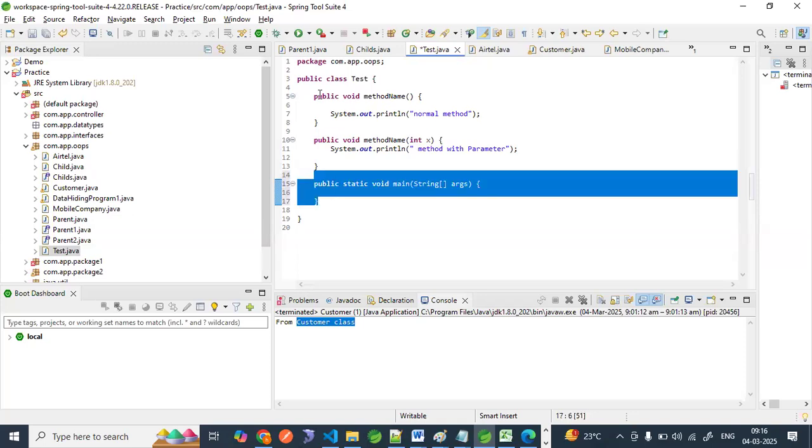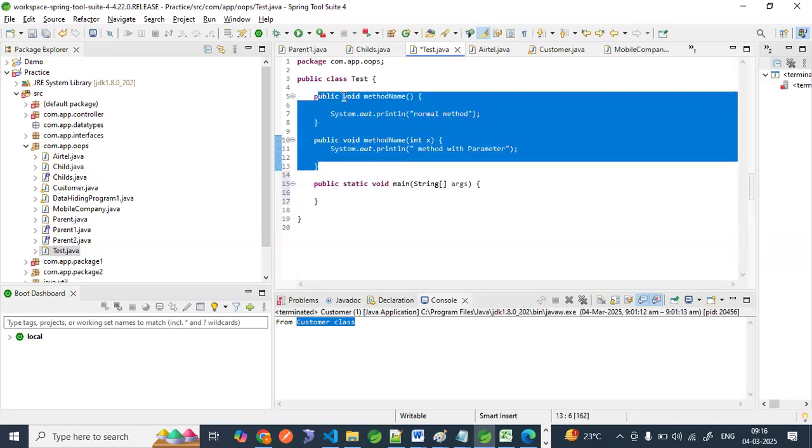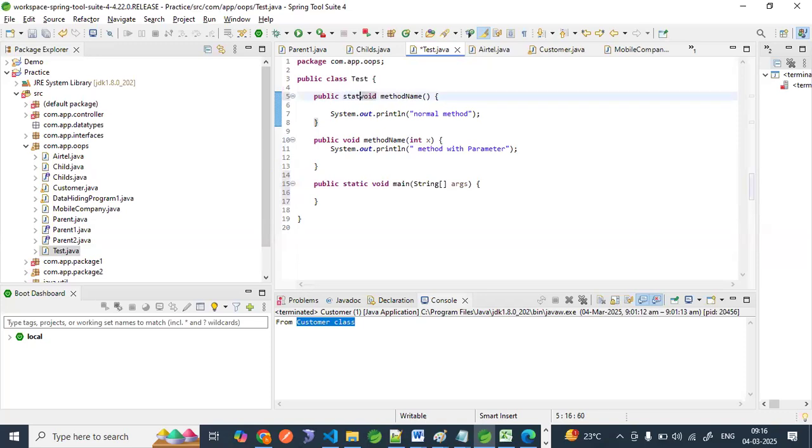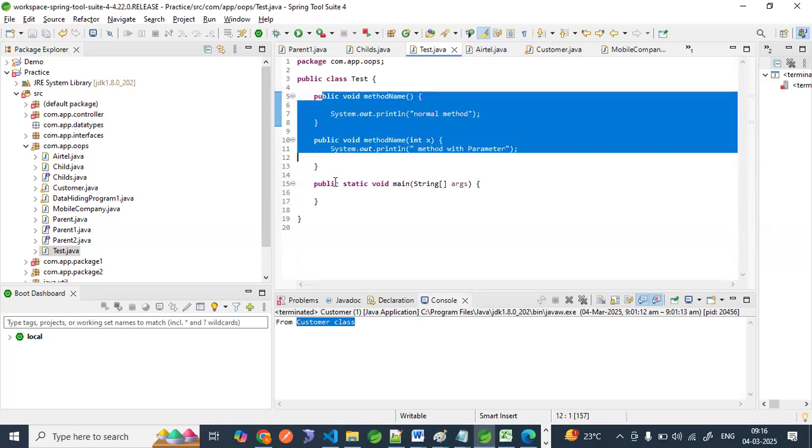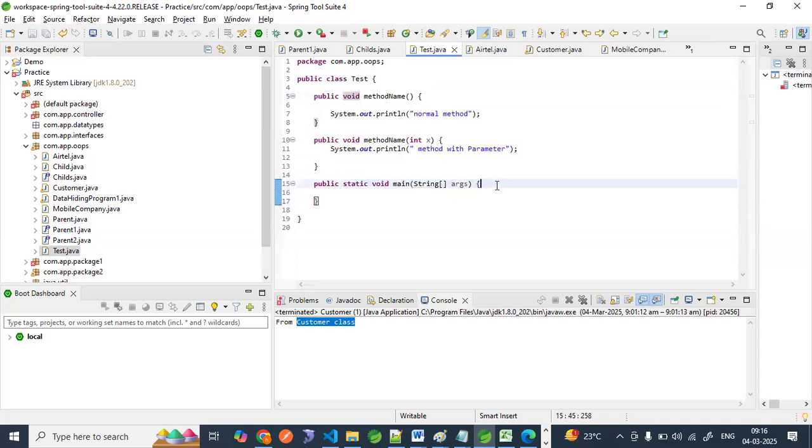So the main method is there. These methods are instance methods because there is no static keyword. How to call an instance method from the static main method? For that, we have to create an object of the class. What is the class name? Test. Test t equal to new Test.